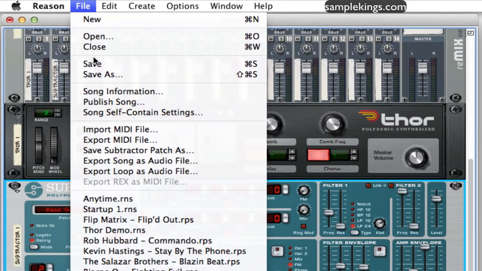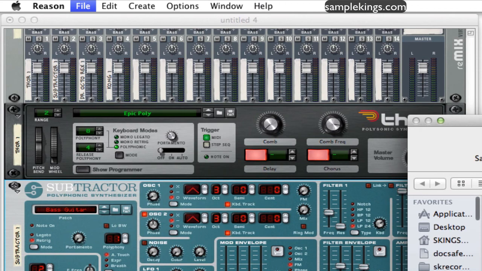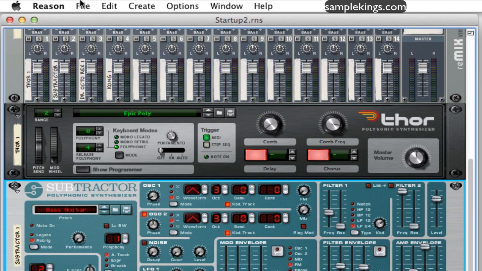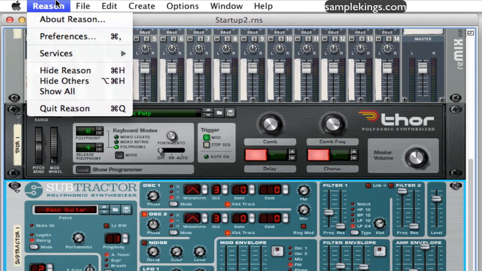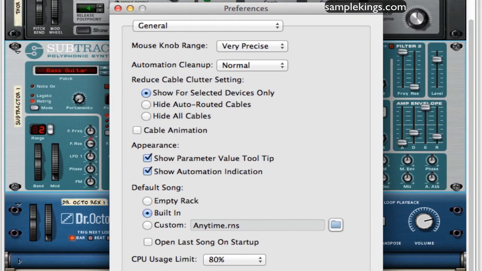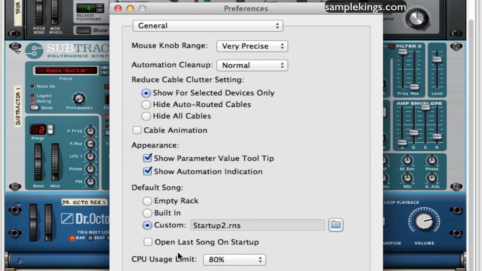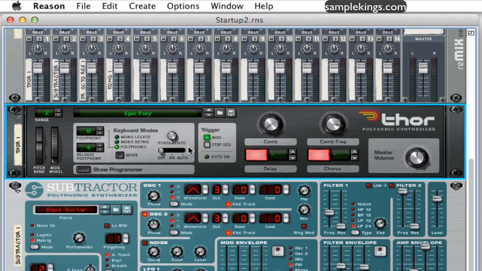Now I'm going to call this a startup. So I'm going to say here, we're going to save, and we'll save as. It's going to save in my Reason Songs folder. I'm going to call this startup 2. That's in there. Now, I can go back here to Preferences. I can choose a custom startup. I'll select 2. That's it. And when it starts up, it'll do 2. And that's how we do it.